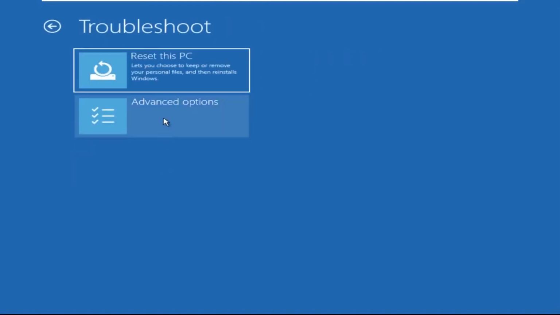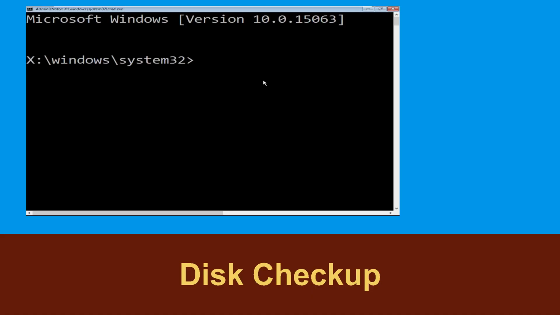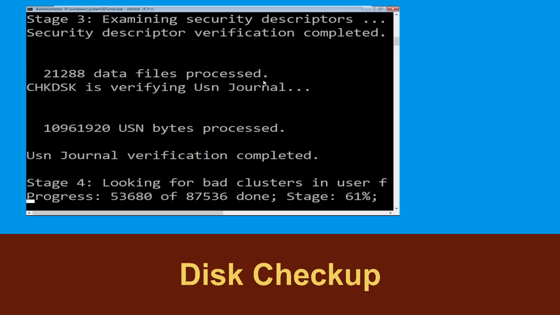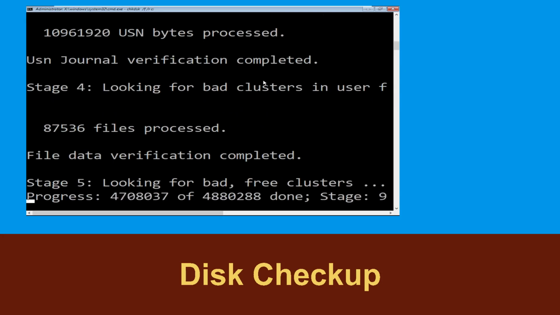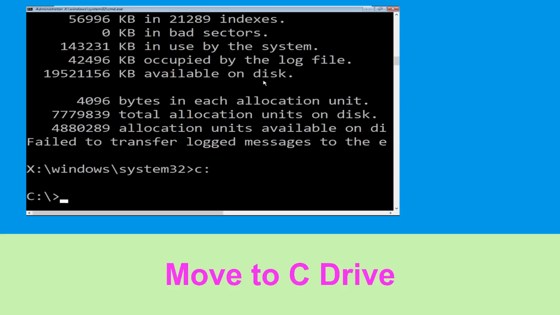Click on Advanced Options, then we need to select Troubleshoot, then select Advanced Options and then click on Command Prompt. Now execute this command carefully. Type chkdsk /f /r /c: and hit enter to execute this command. Type C: and hit enter to execute the command.